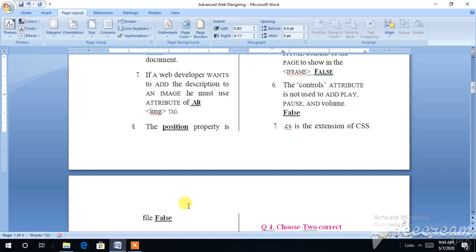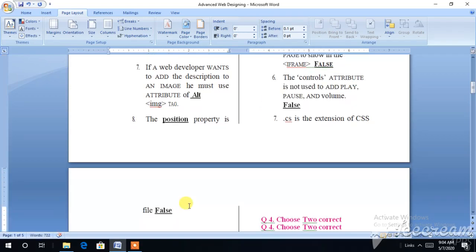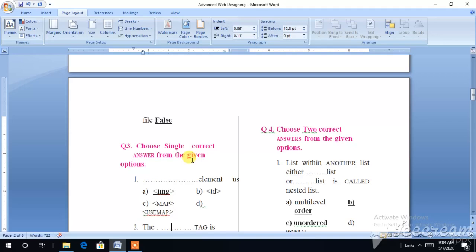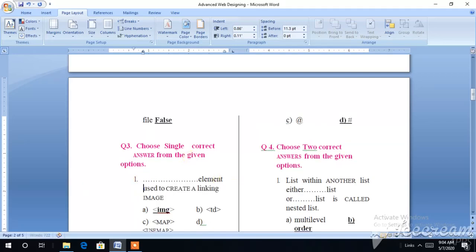Next, after the true or false we have to choose a single correct answer from the given options. The dash element is used to create a linking image, so we use the image element. For creating an image we have to use the image element.